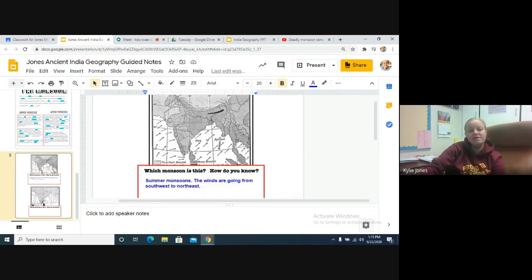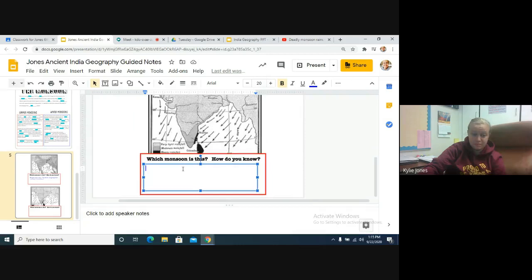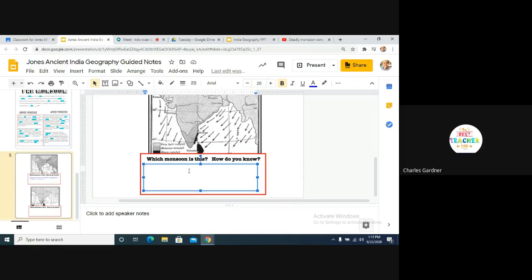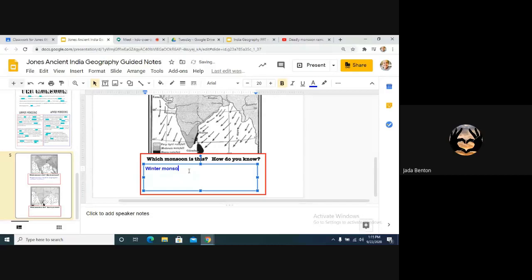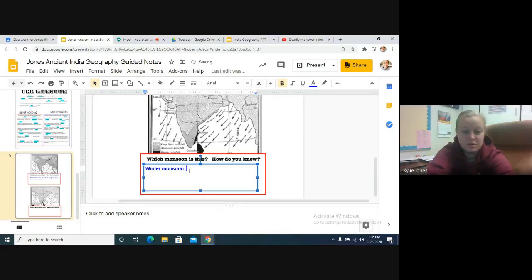All right, our next one, the last part. So we know that this top one is a summer monsoon. So that means that this has to be what type of monsoon? Winter. This is a winter monsoon. We know this because the wind is going from the northeast, so it's completely opposite. Instead of going from the southwest to the northeast, it's going from the northeast to the southwest. That's the difference. The way that the wind is blowing is the only difference between a winter and a summer monsoon.